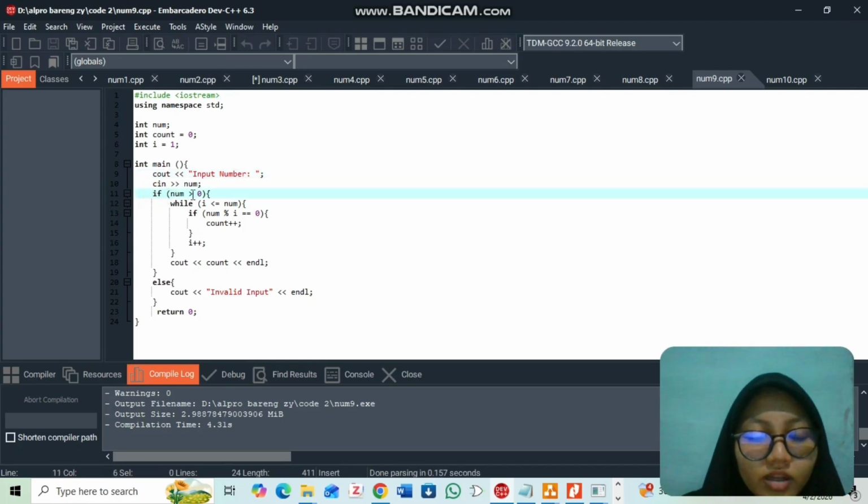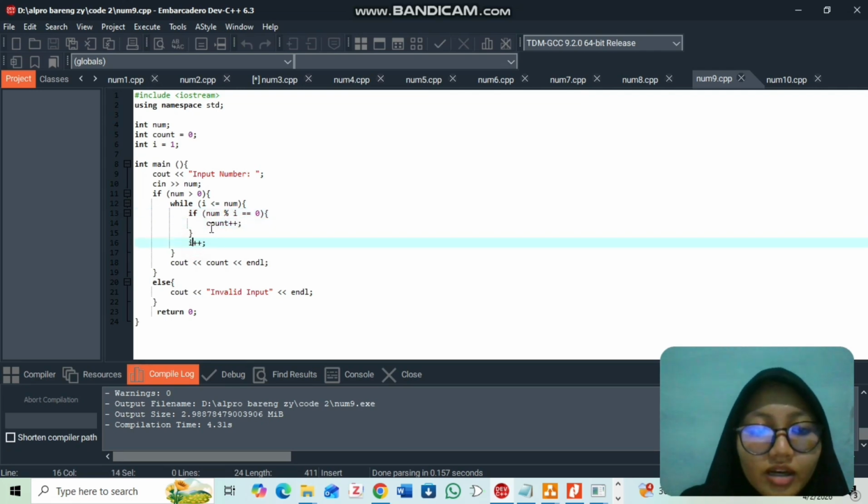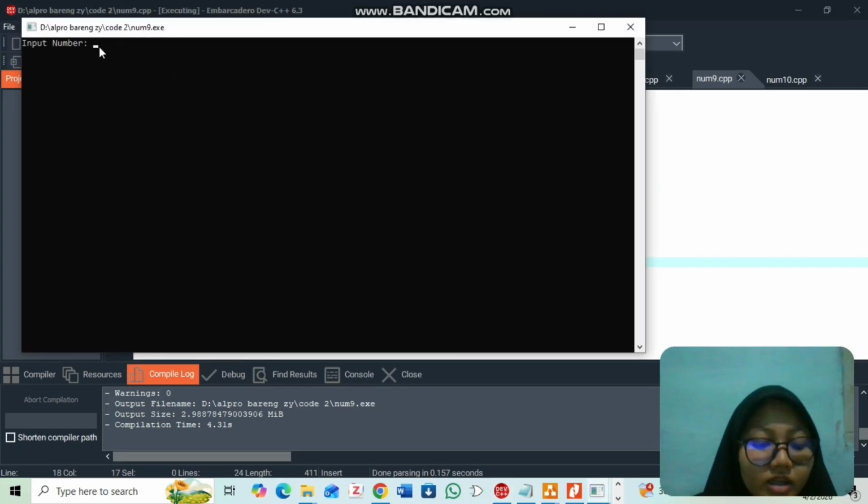Baru kita cek if number bigger than 0, if yes, then while 1 less equal than number, then if number mod i sama dengan 0, maka count-nya bertambah. Jadi kalau yes, count dan i-nya bertambah, kalau no cuma i aja yang bertambah. Nah, count-nya ini yang ini. So else-nya count invalid number. Kalau kita jalani programnya, misalnya input numbernya 9 kayak nomor 8 tadi, maka di sini 3.